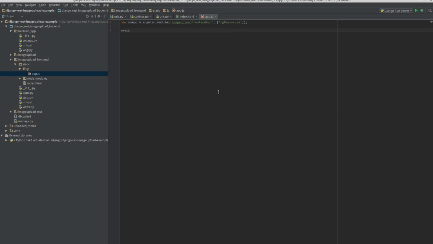Next, we will have myapp.config. We need to config our resource provider so that it knows how to access the Django REST API. This is kind of a preliminary step before we can access the API. We need to say resourceProvider.defaults.stripTrailingSlashes equals false.